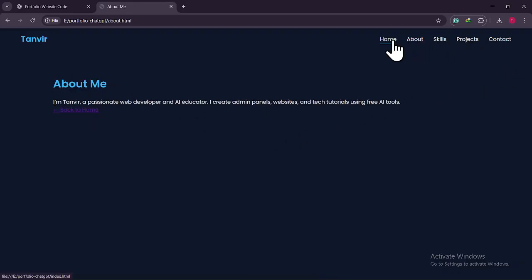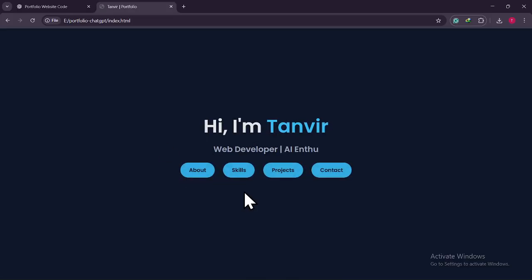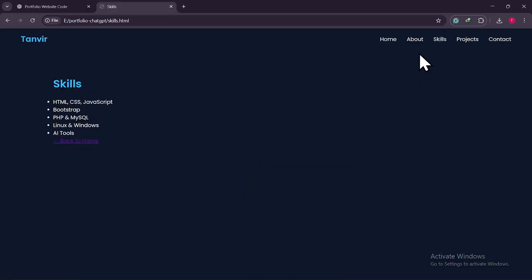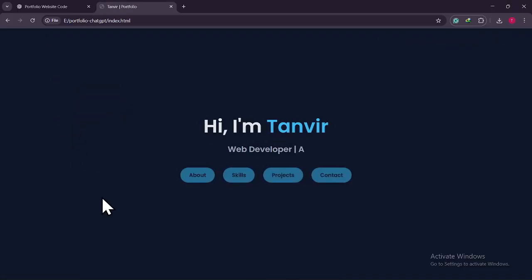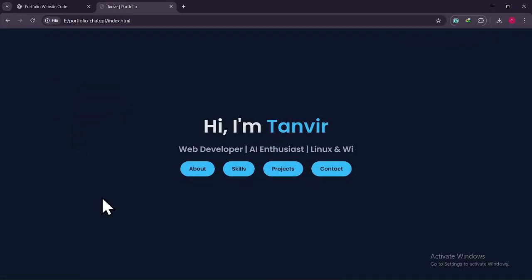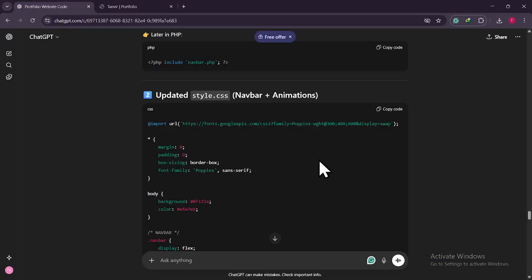So we have created a nice portfolio website through ChatGPT, and here we go, right? It is also working perfectly. So guys, that's it. I have shown you how you can create your portfolio website through ChatGPT, and you don't have to do any coding here. You just have to do what? Copy and paste. That's it.